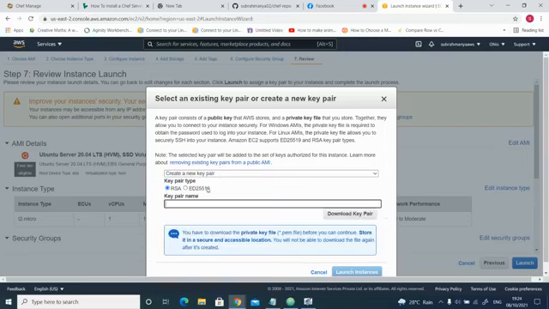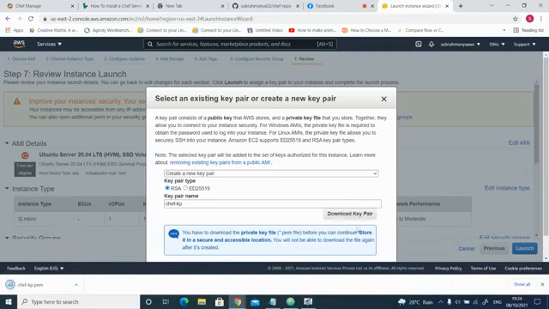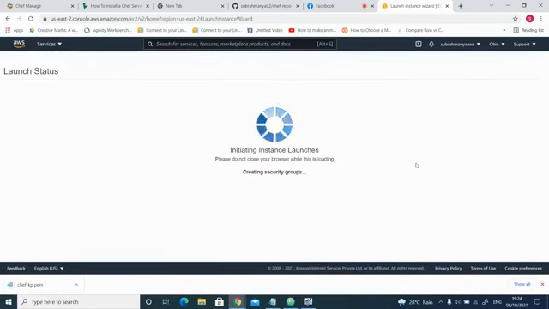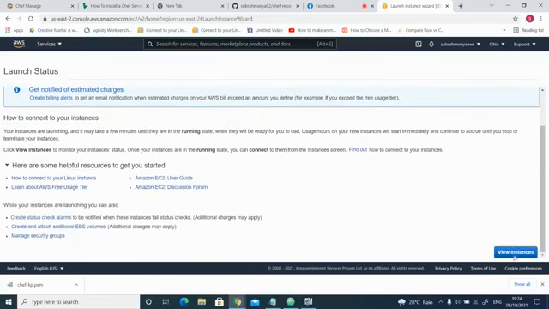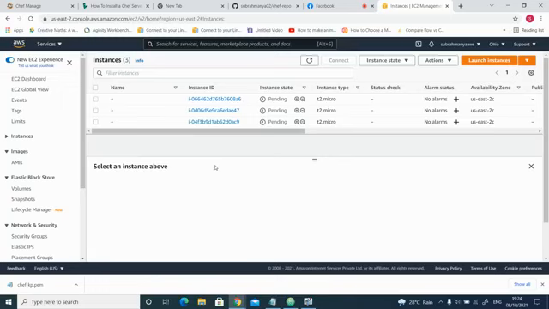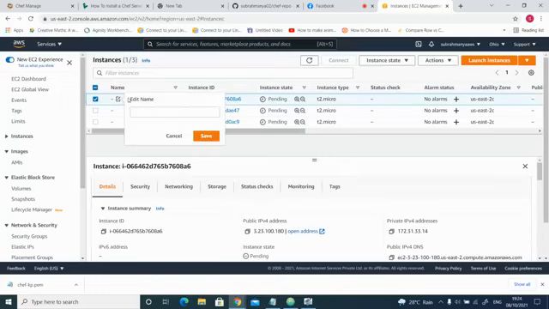And I'll create one Chef key pair. I'll download, I will launch instance. So basically I'm launching 3 Ubuntu servers in AWS cloud. And the first one, I'll use it as Chef workstation. I'll call it Chef WS.